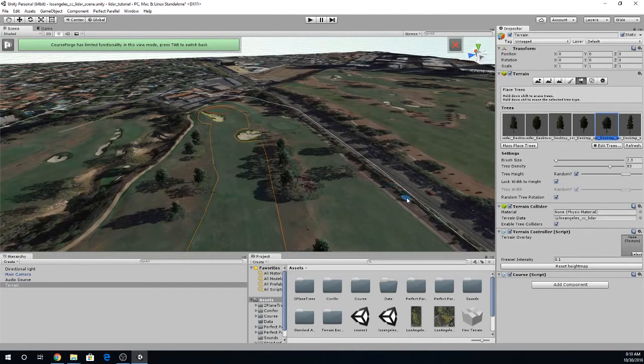So let's add a few along here. There we go. And let's throw in whatever the heck this tree is along this way.